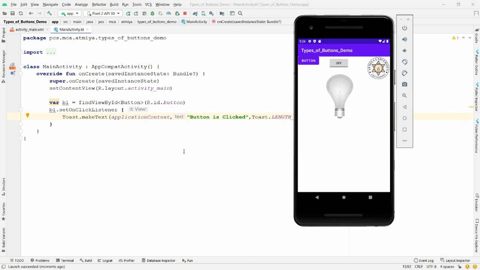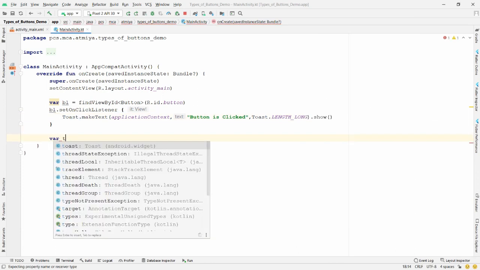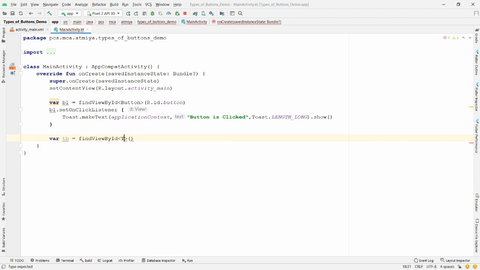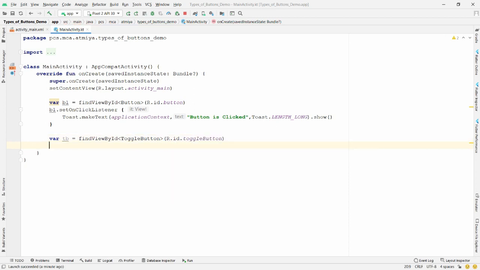Now, whenever the toggle button is clicked, for example, see here, on is there. Let me click off, on, off. So whenever it is on, I want to change the image. So let me write the code of the toggle button, that is variable tb is equal to find view by ID. You can cast it to toggle button r.id.toggle button. Now here we can write the code that is toggle button dot set on click listener.